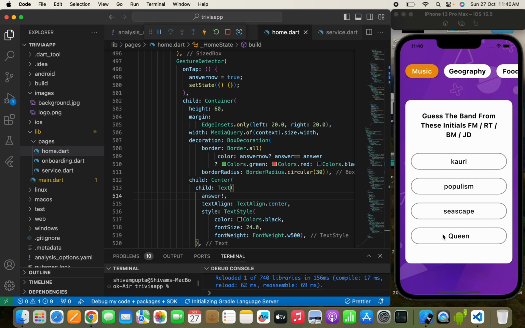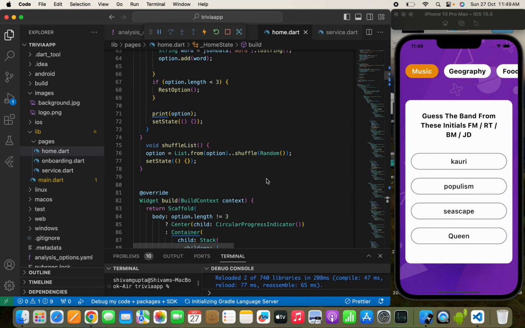We need to simply shuffle these options in these four containers so that the user can't get to know that the fourth option is the only answer for this question. So I'm hoping that you are getting what I'm trying to say over here. What I have done is write one function named shuffle list. Now here, once we get an option list, I want to simply shuffle the strings stored in the option list. This way, I can shuffle the options shown in the app, and the user can't know that the fourth option is the only correct answer for this question.